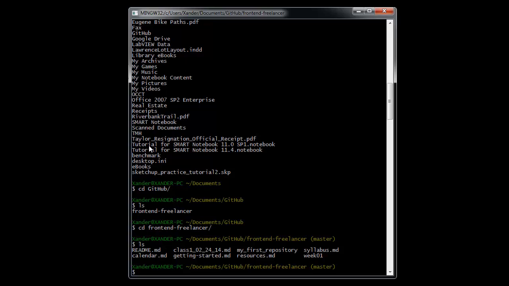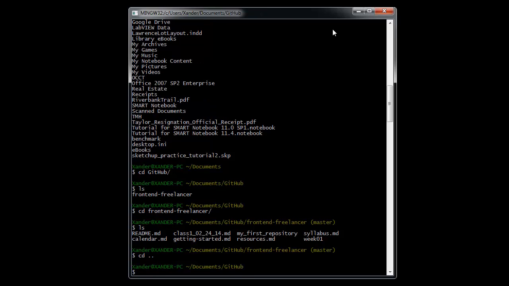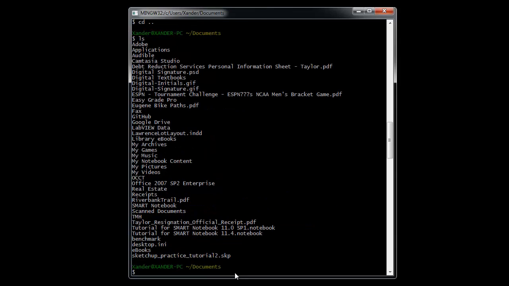Let's see, let's remove something, and to do that I'm going to go up a folder. The dot dot means go back one. Notice that we were in front-end freelancer, and now we're just back up one in GitHub. Is there anything in there I can delete? No, that's all precious stuff. So let's go back here and see what I don't care about. Here we go. This is an easy folder to download again. So I'm going to remove this.